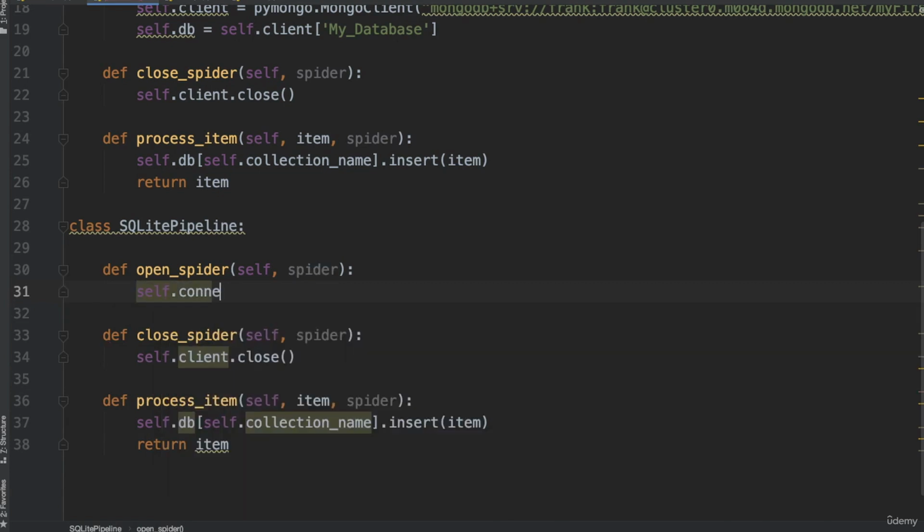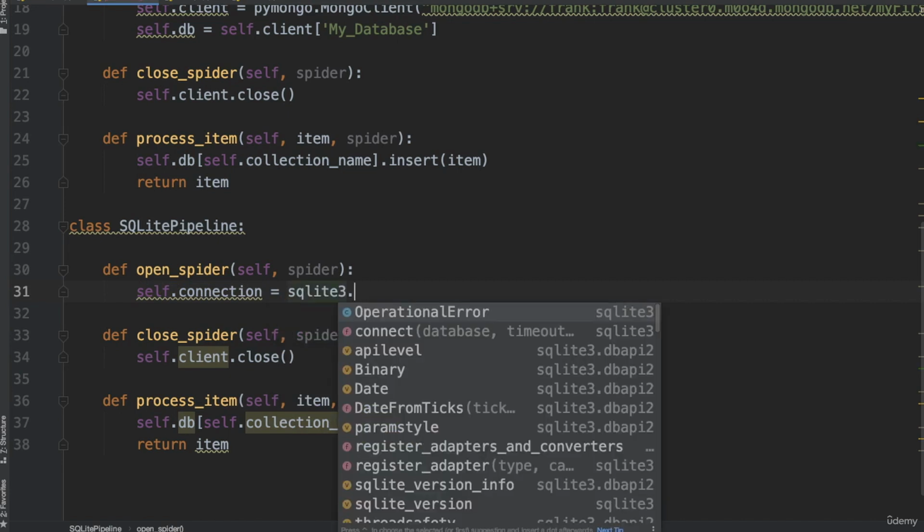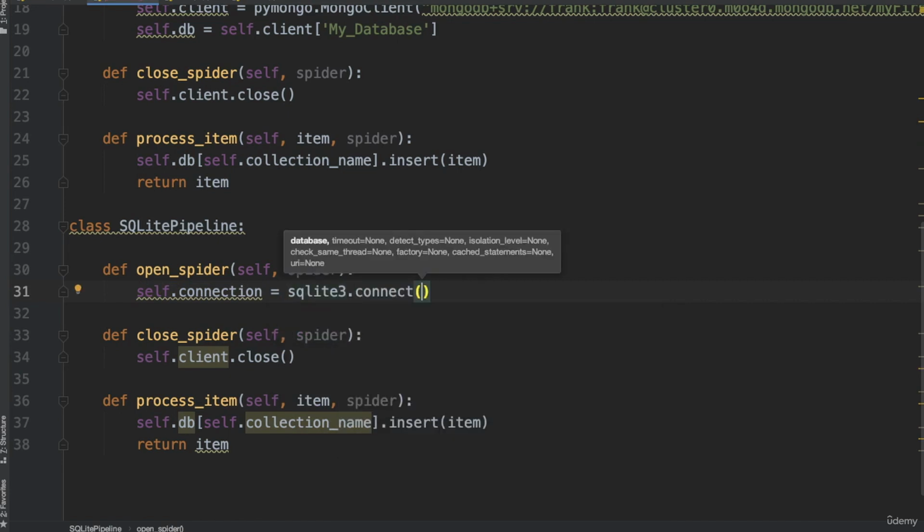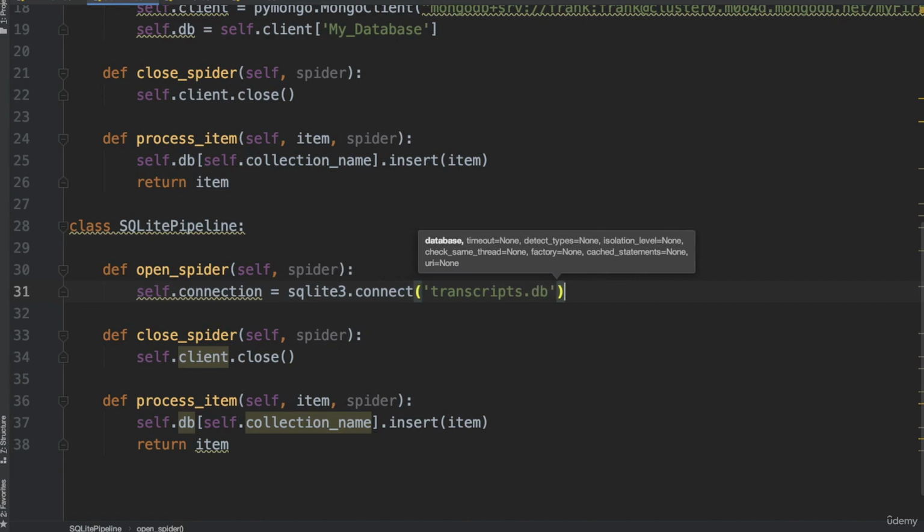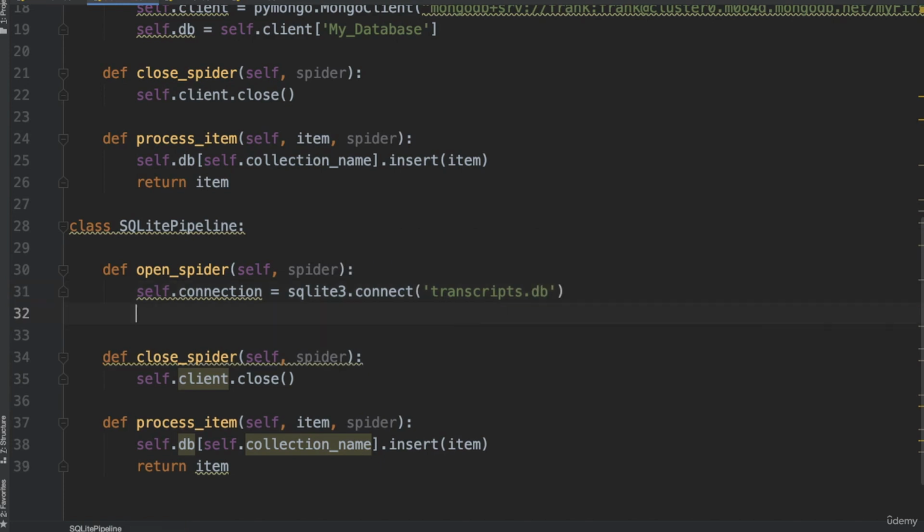So I define self.connection equal to sqlite3.connect and parentheses. This first line of code will create a database file. We just have to set the name inside parentheses. So I'm going to name it transcripts.db. db is the extension used.